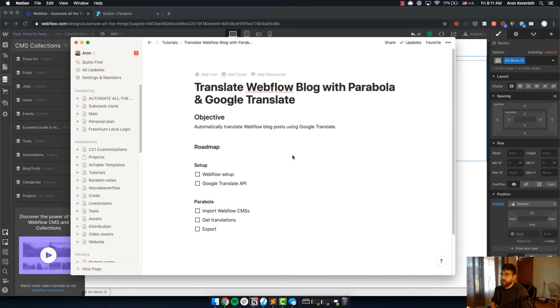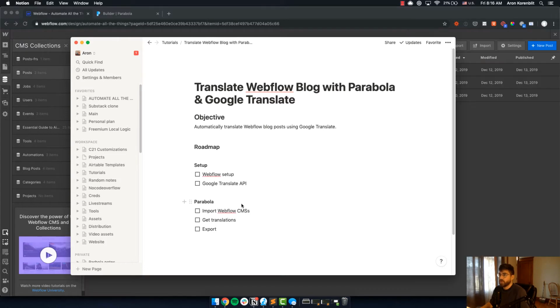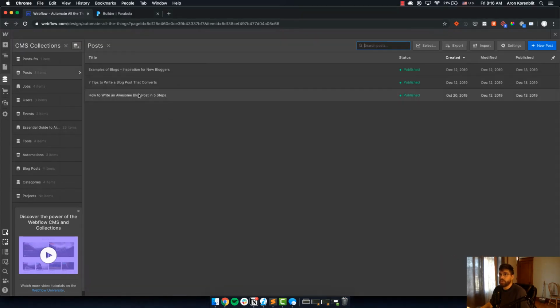So I created this quick automation to show you how you could use these two tools to do it non-natively. What we'll do is I'll show you the Webflow setup I have to have this running, and then we'll quickly dive into the Google Translate API and how it works, and then we'll jump into Parabola, into how we actually automatically translate blog posts using the Google Translate API within that tool. So let's jump into my Webflow setup.